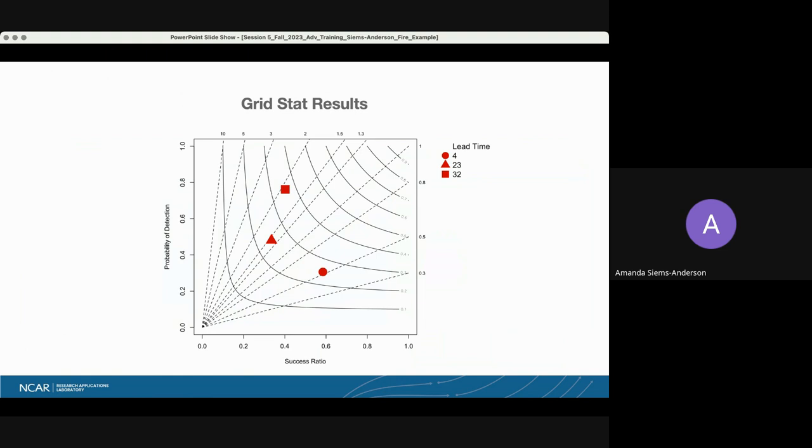So on the x-axis, we have the success ratio, which is 1 minus the false alarm ratio. So a success ratio of 1 means that there are no false alarms in the forecast. On the left, the y-axis is the probability of detection from 0 to 1. A value of 1 would mean all of the observed events were also forecast in the model.